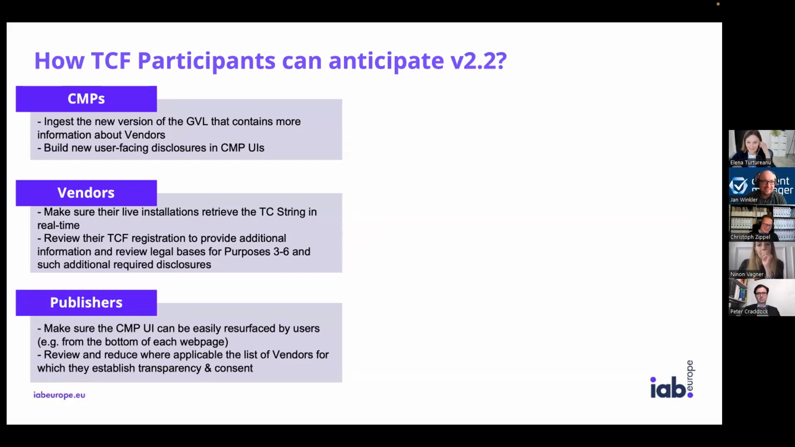Yeah. So, how can you participate? Or how can TCF participants anticipate the V2? So, what can you do in order to prepare? From the CMP side, obviously there will be more technical changes in order to reflect the policy changes. The most obvious thing is there is some more information in the GVL, as we just discussed before. So you will need to have the new version of this GVL. It's on a new URL.